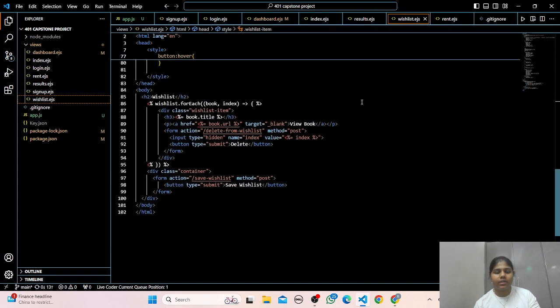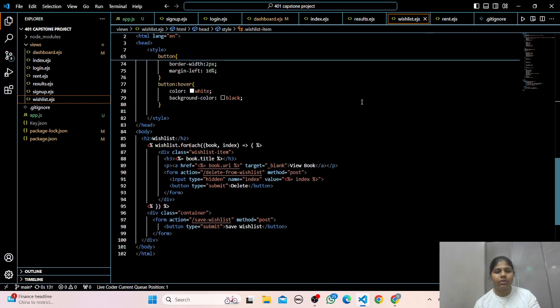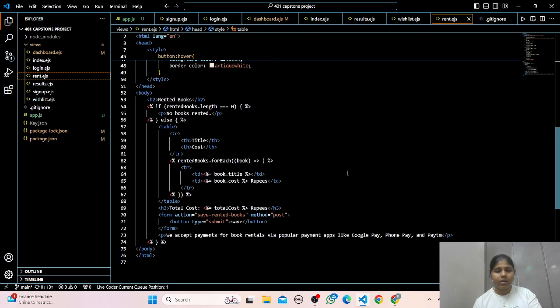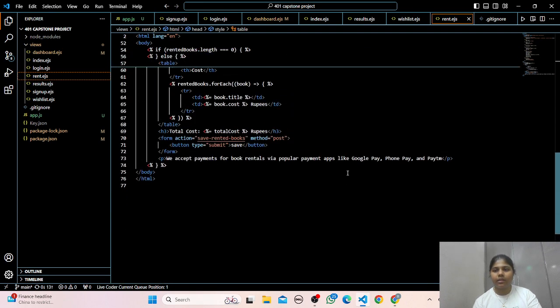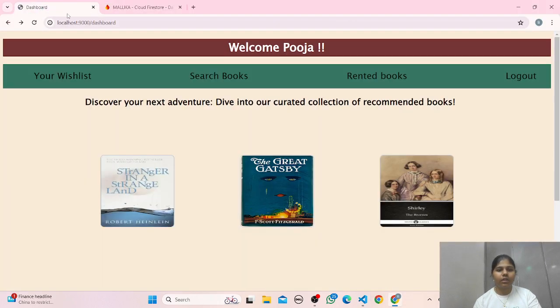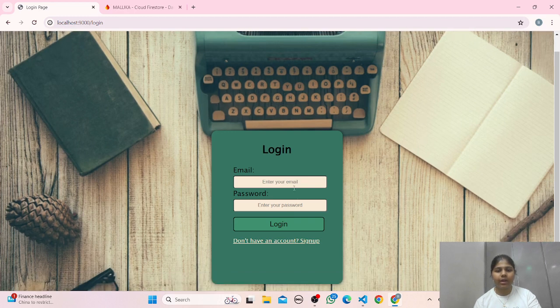And this is my wish list. The wish list represents all your wished books, and a delete button. If you want to delete, you may delete. And the rent.ejs, it contains whichever books you are taking for the rent. And let me show you how to log out from that. If you click on the logout button, you will be successfully logged out, and it again asks you to log in.